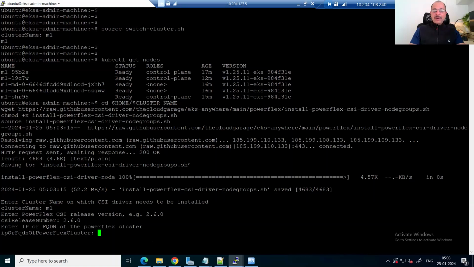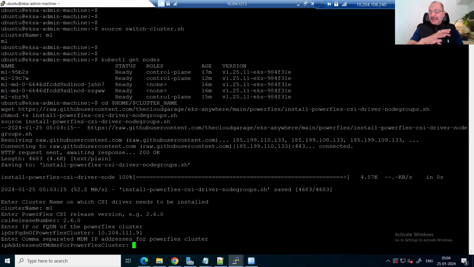And then it asks me for the IP address of my PowerFlex cluster, which is the endpoint. For that, I'm going to give it 10.204.111.91. The cluster is already set up and running. You saw it in the GUI. So this is the IP address for the endpoint. In the previous blog, I also mentioned that there is a set of metadata managers inside of the PowerFlex cluster, and my CSI drivers need to be able to talk to those metadata managers to reflect the state of the cluster, a resilient architecture, right?